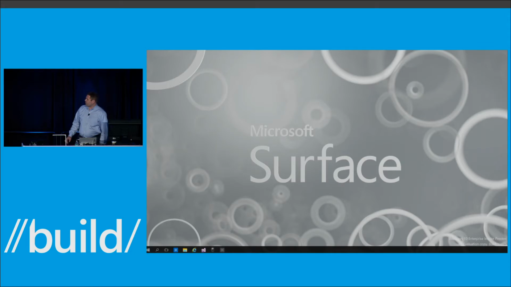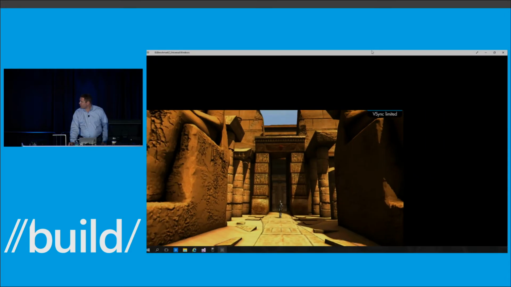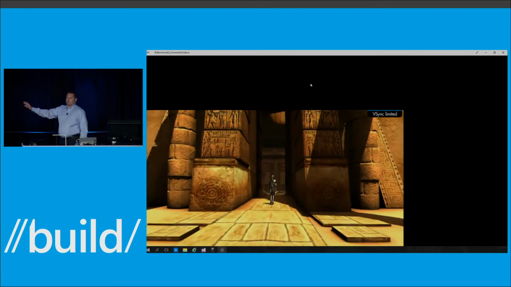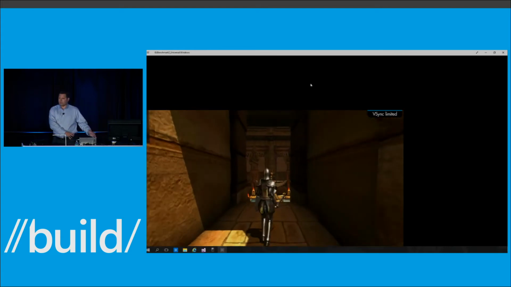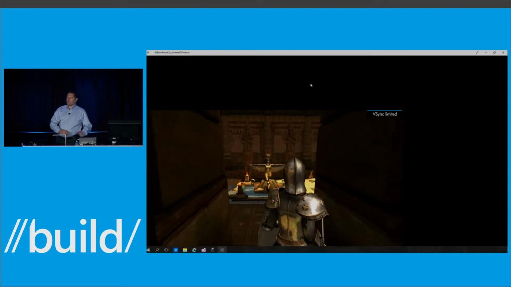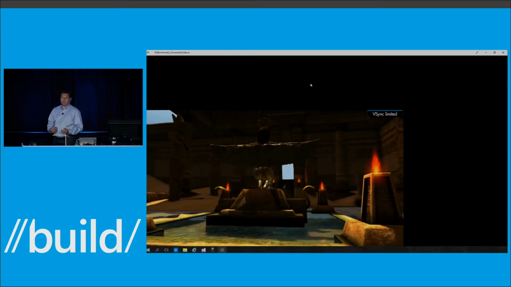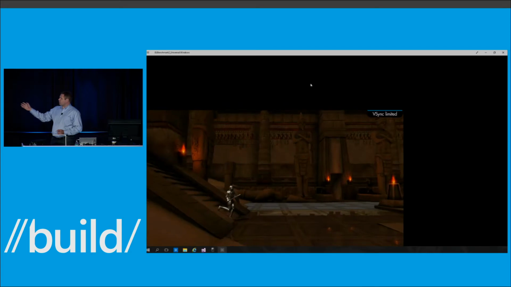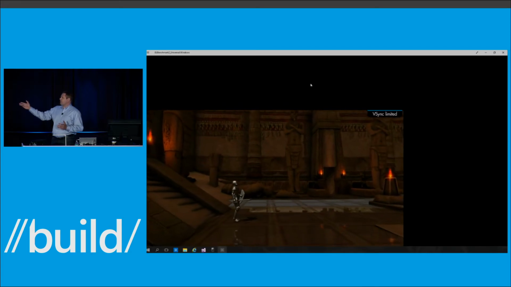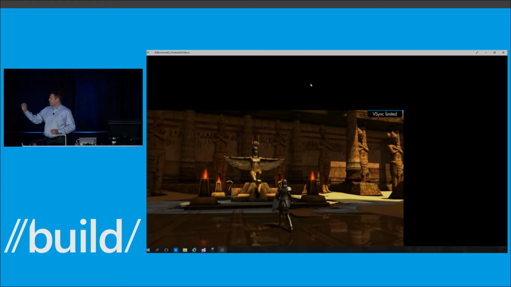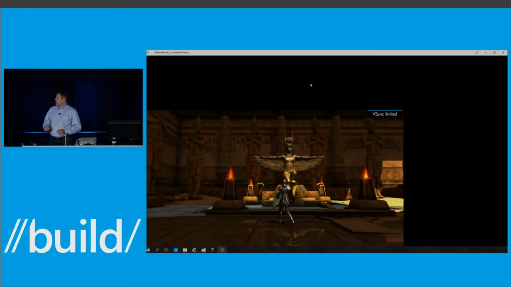This is an early build of Windows 10, and apparently I have to drag this over here. You can see the picture much better here. This is Windows 10 Pro running on a Surface Pro 3. So with an even better GPU, we've got much better performance going on here. And fortunately, the camera here is much clearer. You can see the clarity of the reflections and the shadows and the effects that are going on here.